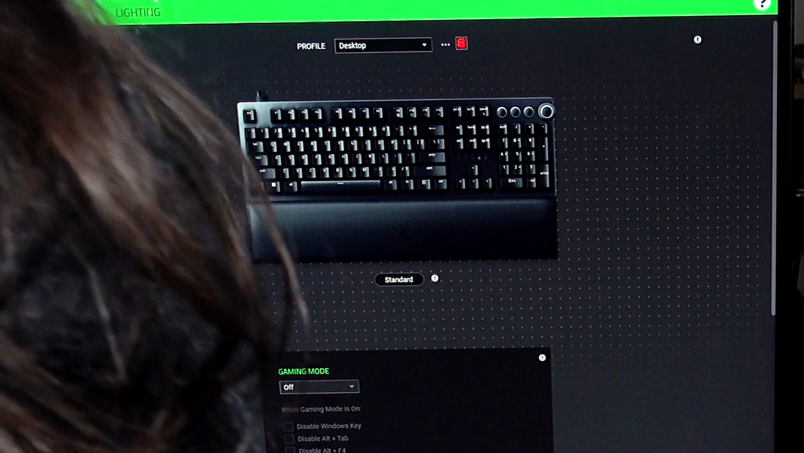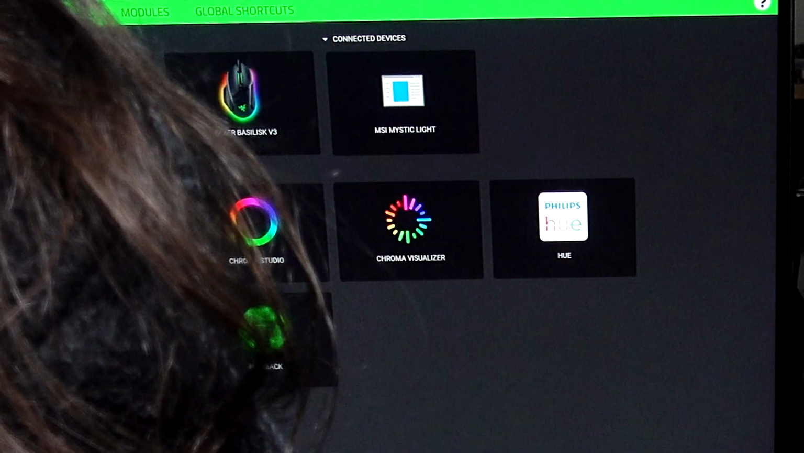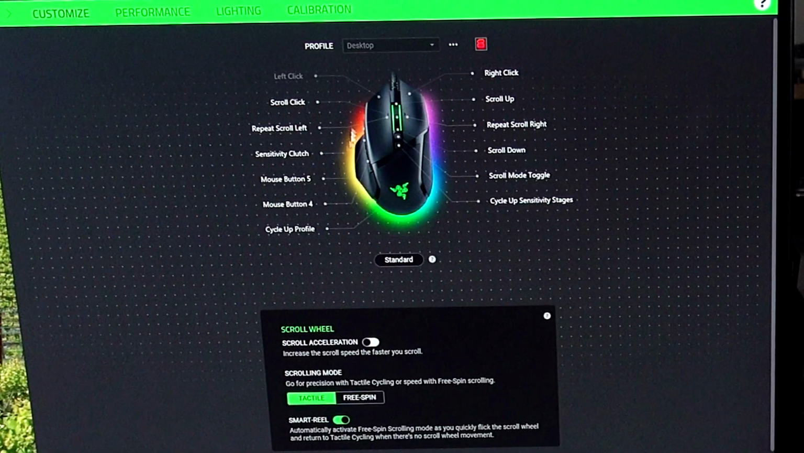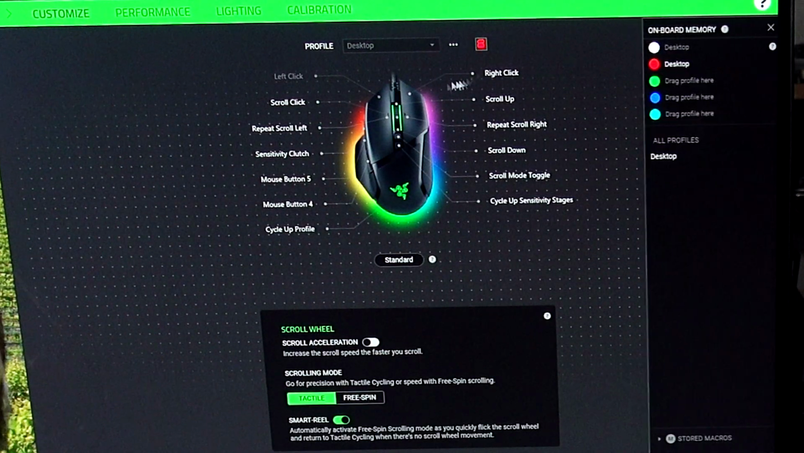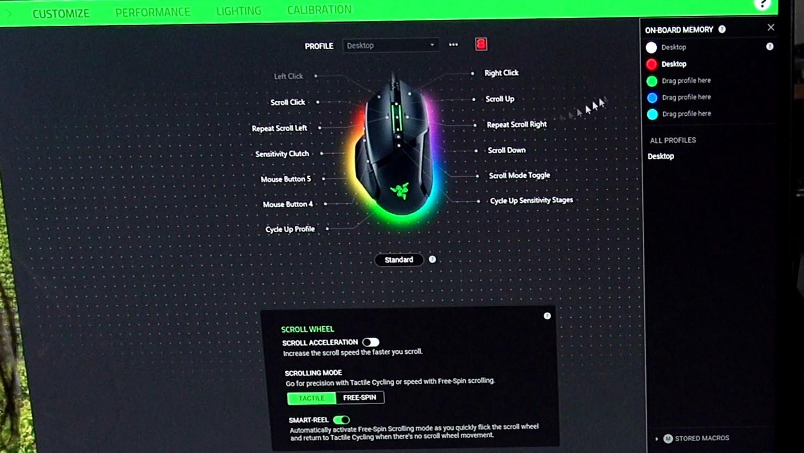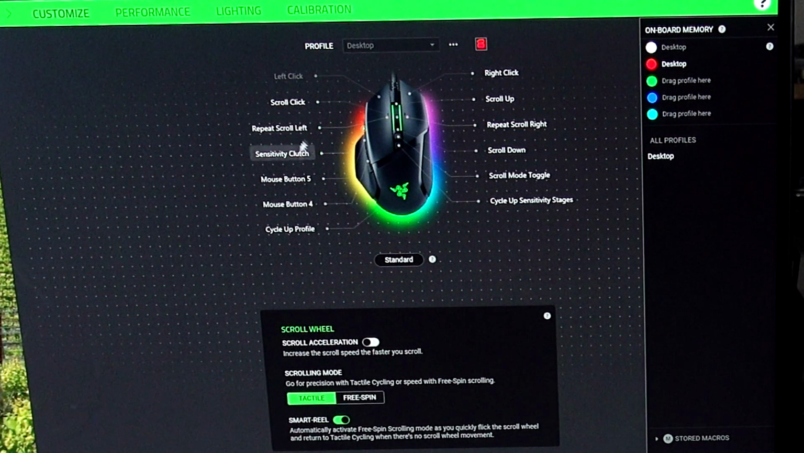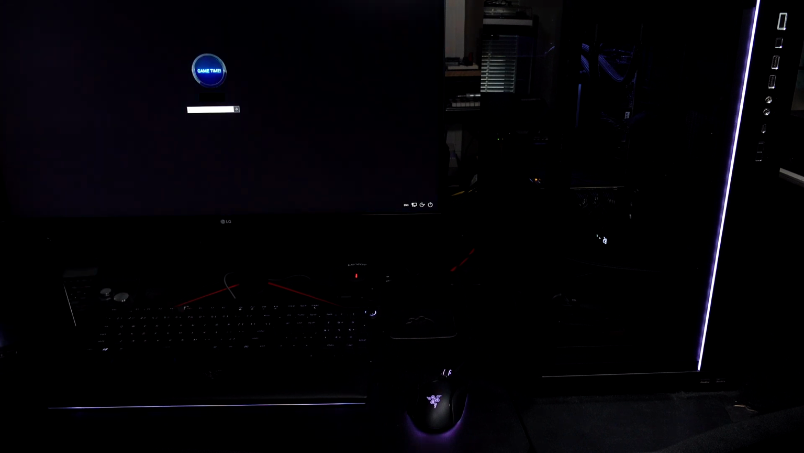So if I go and have a look at the mouse, you'll see the exact same setup where the lighting is set to static white and the default profile called desktop is set on the onboard memory. And yet, as you saw when I start up the computer or lock it, it goes into rainbow colors.